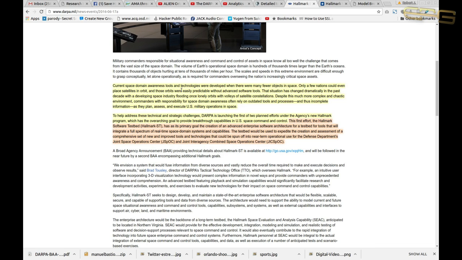military operations in space. To help address these technical and strategic challenges, DARPA is launching the first of two planned efforts under the agency's new Hallmark program, which has the overarching goal to provide breakthrough capabilities in U.S. space command and control. This first effort, the Hallmark Software Testbed, has as its primary goal the creation of an advanced enterprise software architecture for a testbed for tools that will integrate a full spectrum of real-time space domain systems and capabilities. The testbed would be used to expedite the creation and assessment of a comprehensive set of new and improved tools and technologies that could be spun off into near-term operational use for the Defense Department's Joint Space Operations Center and Joint Interagency Combined Space Operations Center.